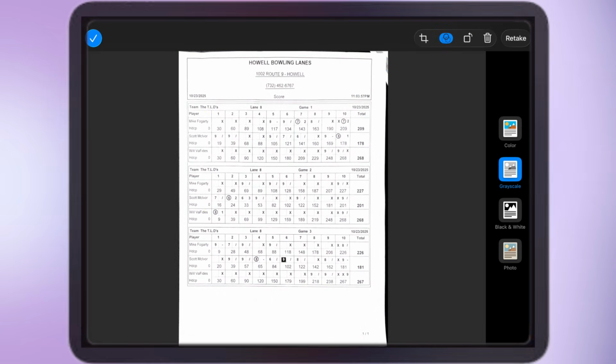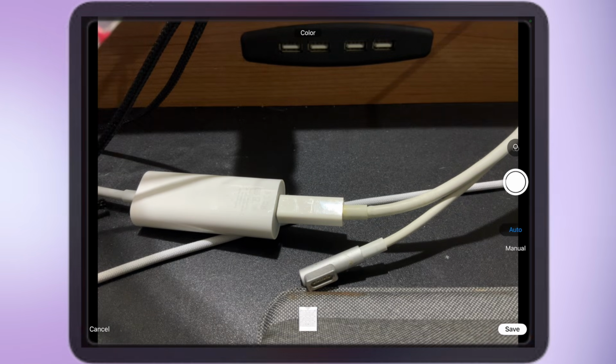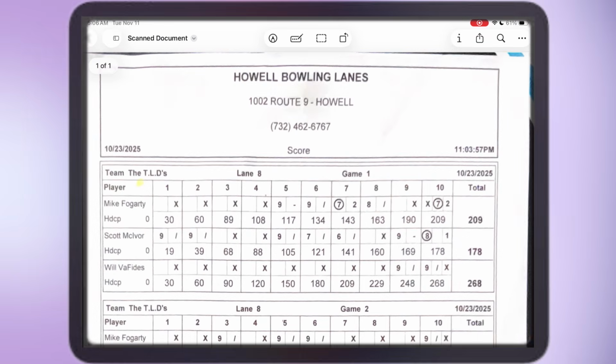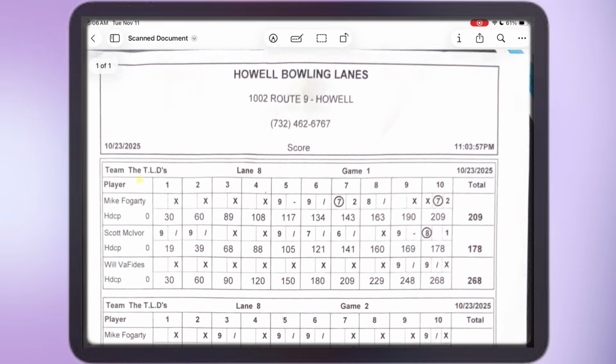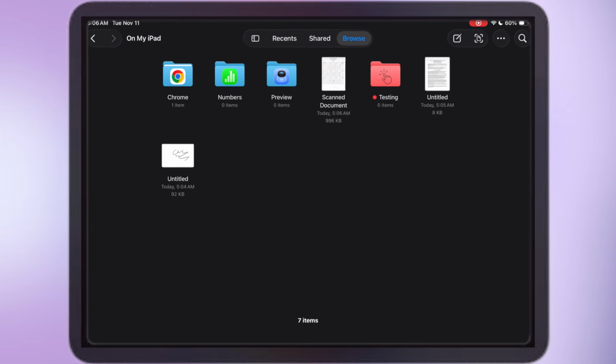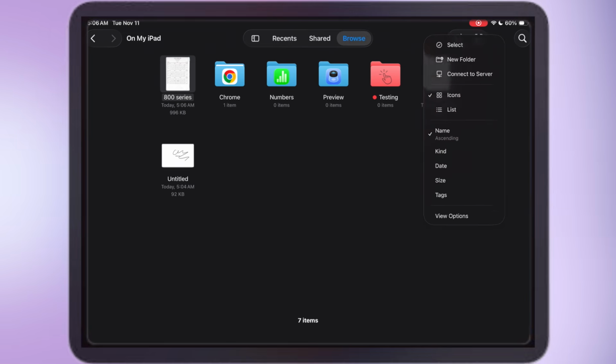to do grayscale only, if I want to do black and white, if I want to do photo style, and then I could just give the check mark. And if I want to do more, I could do more, but in this case, I'm going to save. And then it saves it right here. And now if I go backwards, and then I'm going to call it 800 series. And there we go. So that is the basic tools.